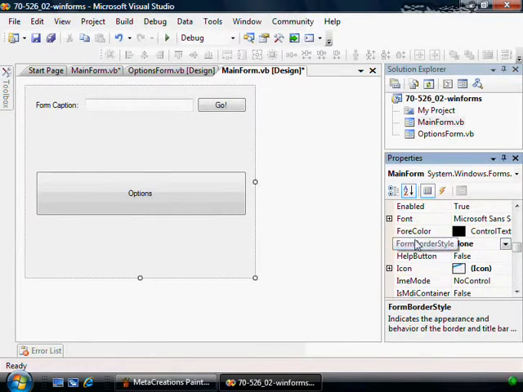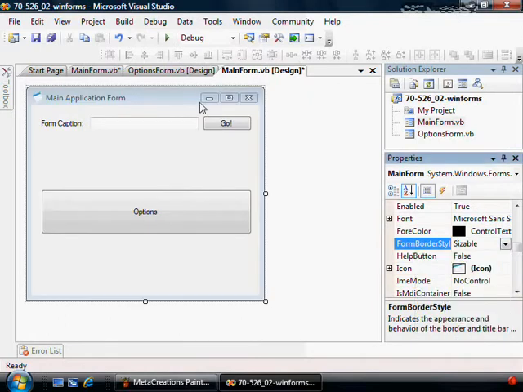And of course, by creating your own form, you're going to have to make your own minimize, maximize and close buttons and control boxes and pretty much everything on the title form. You're going to have to make your own borders, everything. So we'll come back to this in a second. I'll turn it back to sizable for now.